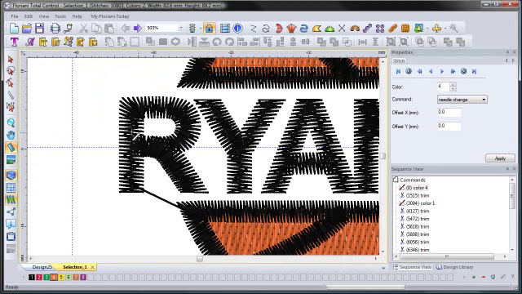So when you click and drag, let's say you want to know how wide this column was in this letter R.